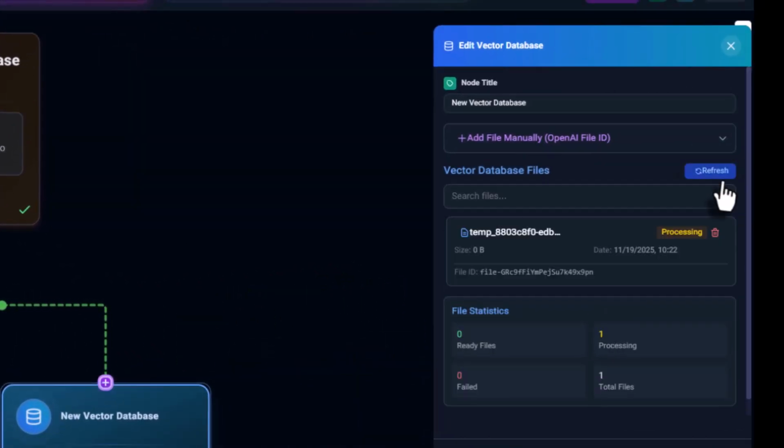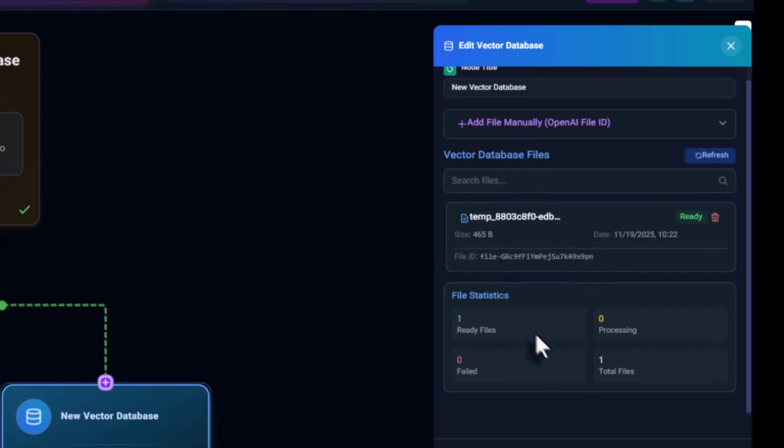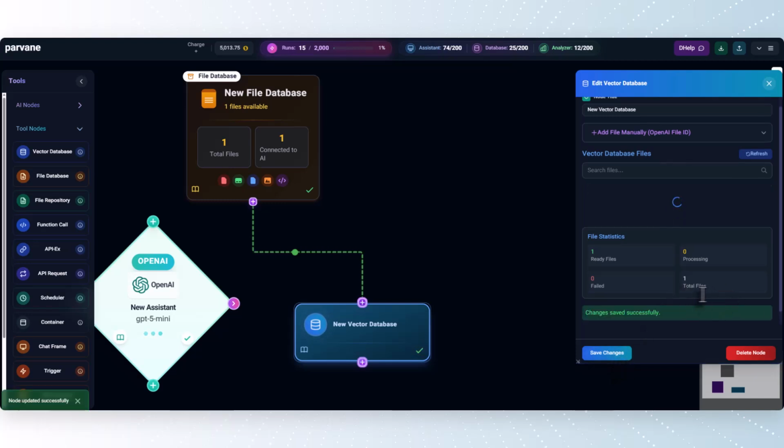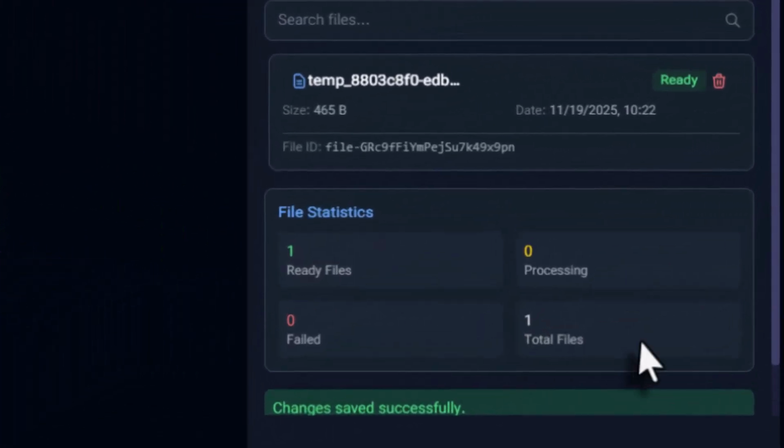Once connected, verify what you've got by clicking on the node. It'll show you the structure and help spot any hiccups. Finally, link its output straight to an AI assistant node for that next level processing.